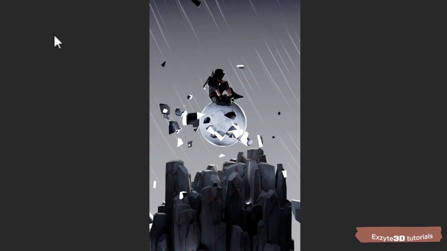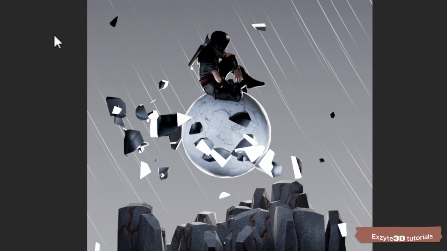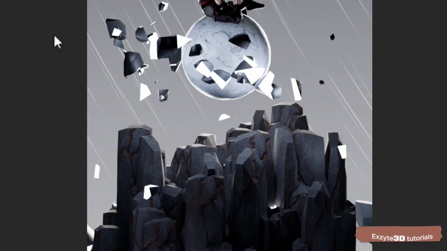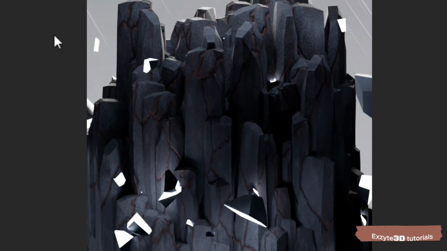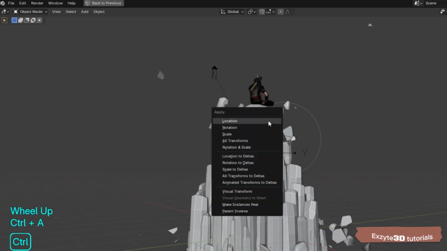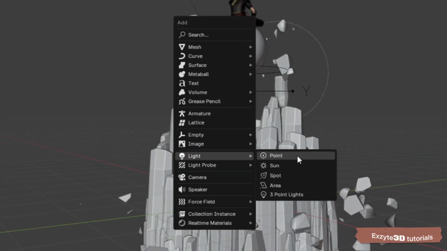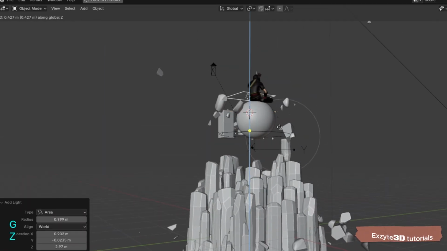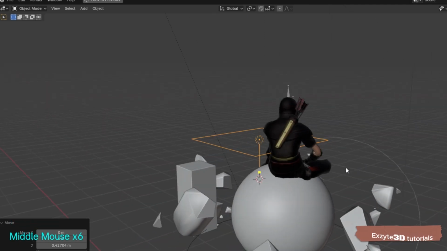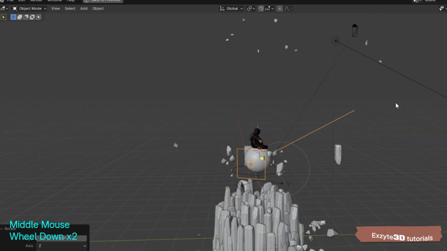Now if you take a closer look here, you can see behind this guy there's light coming from behind him, which adds a little touch to the scene. So we are going to set up this simple light. All we need to do is add an area light at the back of this guy, then parent it to the camera so that it always lights the scene from the back of the camera view.